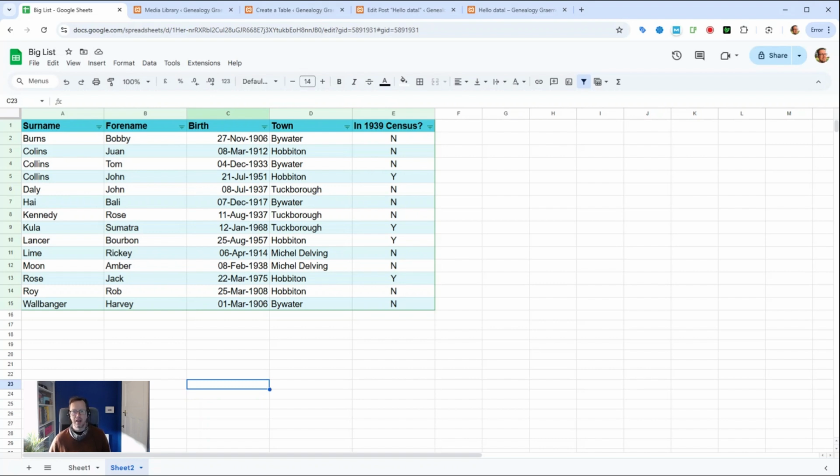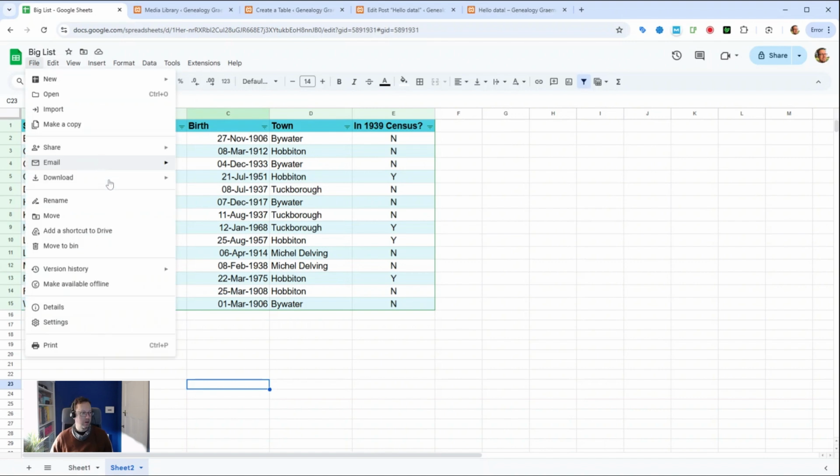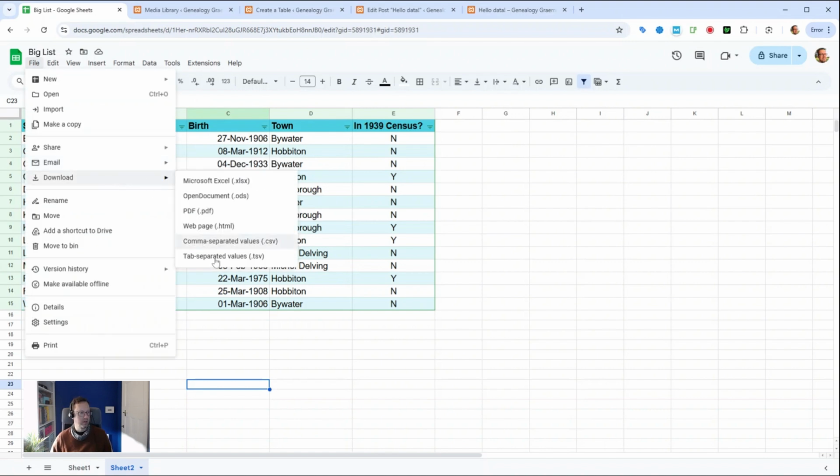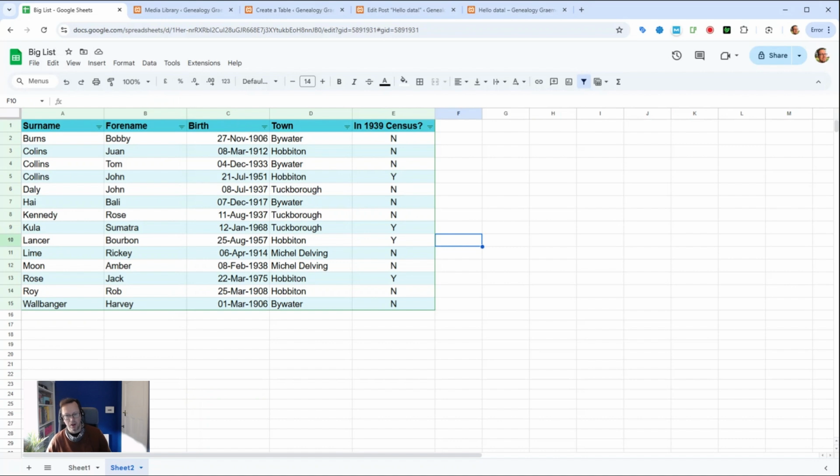So here's the table of information I've got on my ancestors: surname, forename, birth, so on. Very simple information. This is in Google Sheets, but I'm going to save it as CSV format for the purposes of this demonstration. So I'm going to download this as a CSV file. Click there. And I've now got a CSV file on my desktop. You can also save and import in normal Excel format if you wish.